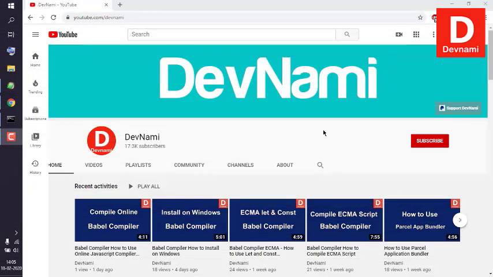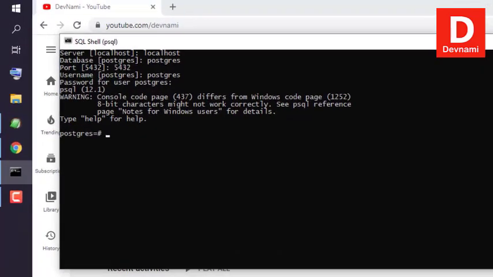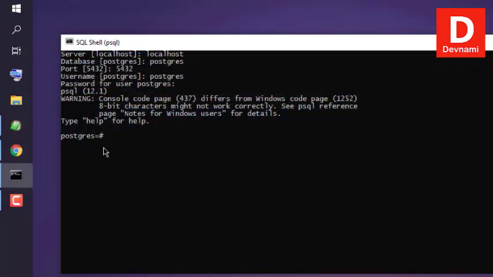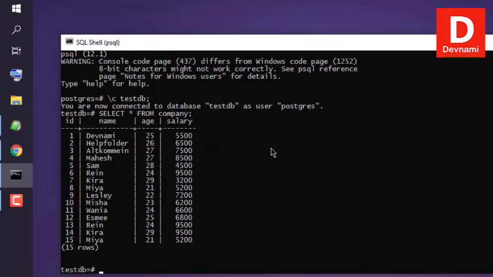We use this query to pick out a particular set of rows where you want output that meets a particular condition. So to check that, we will open the psql shell, then we connect to our database. Okay, now I'm connected. I will simply show you my table. Here you see a total of 15 rows.